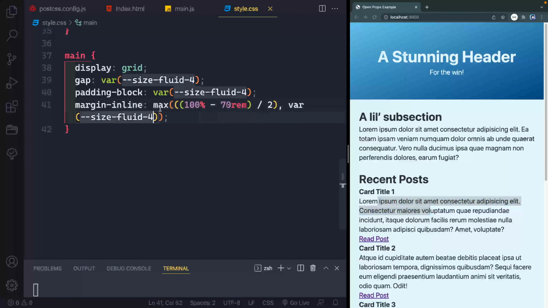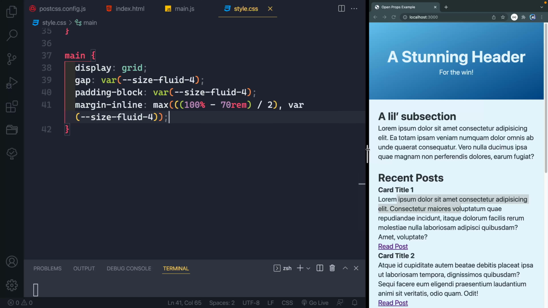It's choosing the largest of these two and adding that as the margin on the outside. So that essentially gets you the margin auto, and it gives you spacing all around.